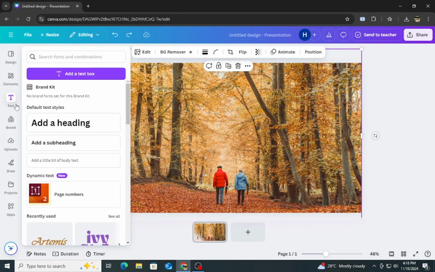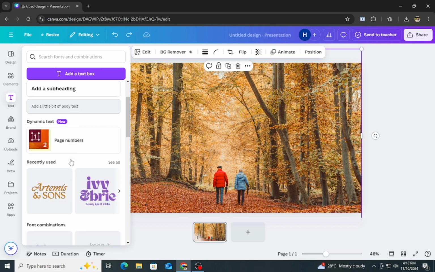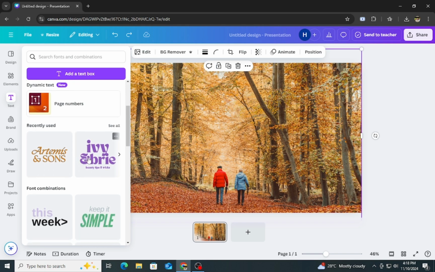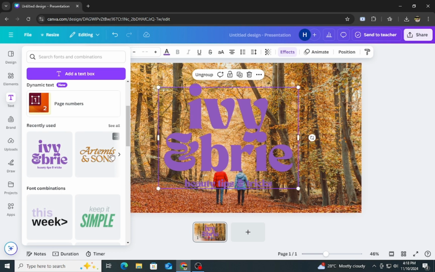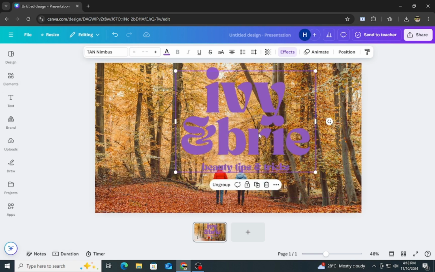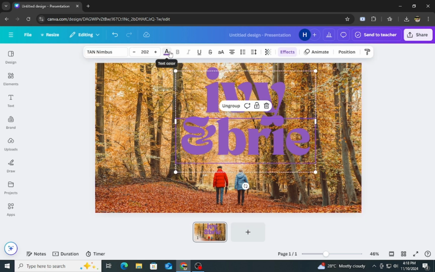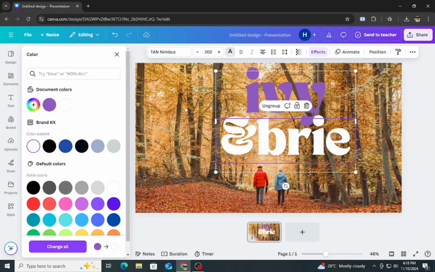Step 7. Adding text and overlays. To add text, go to the Text tab and choose between heading, subheading, or body text. Canva offers a variety of fonts. Choose one that fits your image's mood. To customize the text, adjust the font, size, color, and spacing. Experiment with bold or italic styles for emphasis.